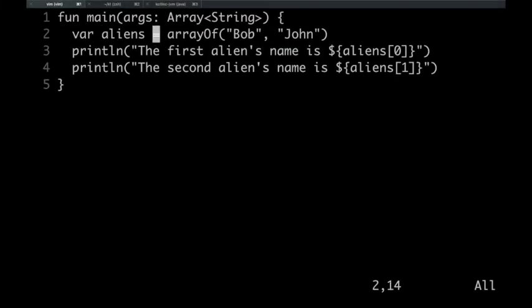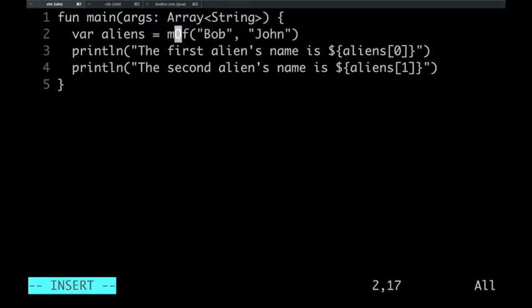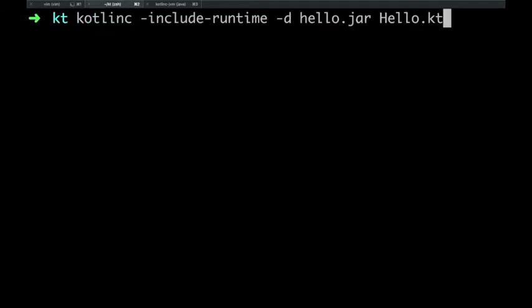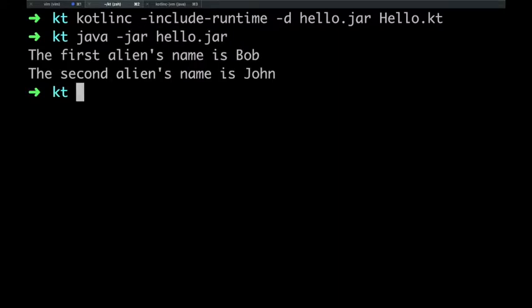So if we modify our program here, we really just have to change this array of to mutable list of, and we pass in this Bob and Jim. And if we save that, again, we go back to our Kotlin compiler here, and we recompile. Now, I'm going to show you a little trick here. Last week, I showed you how if you run this command, and then we can run java -jar hello.jar, and it'll print out the values.